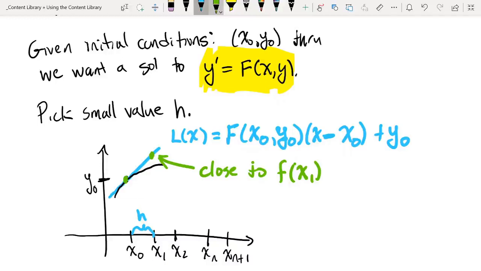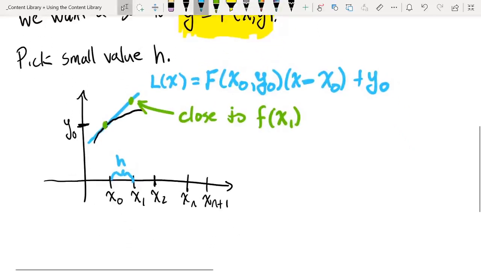The idea here again is h is small, and so when we approximate the true solution by evaluating at x1, we're getting something that's not exactly a point on our curve, but we're getting something that's pretty close to that point on the curve. And that point, we're going to call this y1. There we go. So this right here is the point x1, y1.